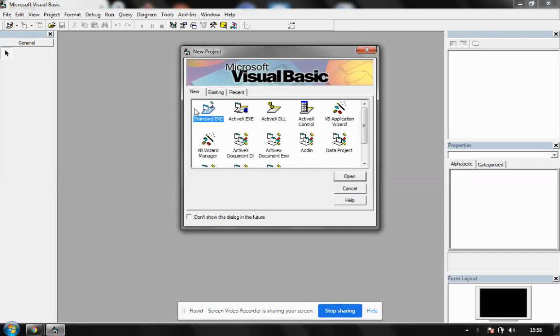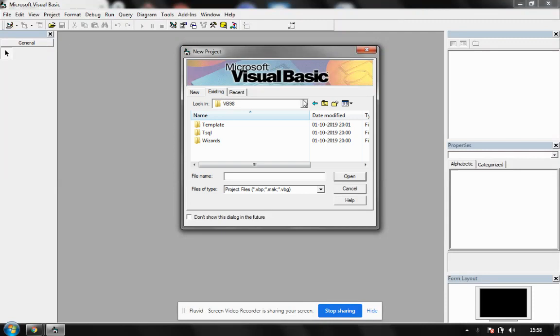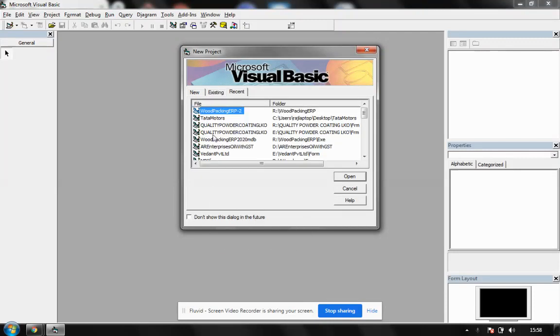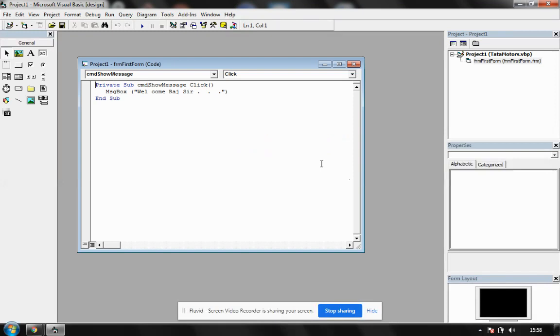The simple way is that you click on File, then Open Existing. You can search for the folder or you can go into Recent. If you go into Recent, you'll find a lot of files. Last time, I created a Tata Motors file on my desktop. So I click on it and I open it. So my existing project is open.